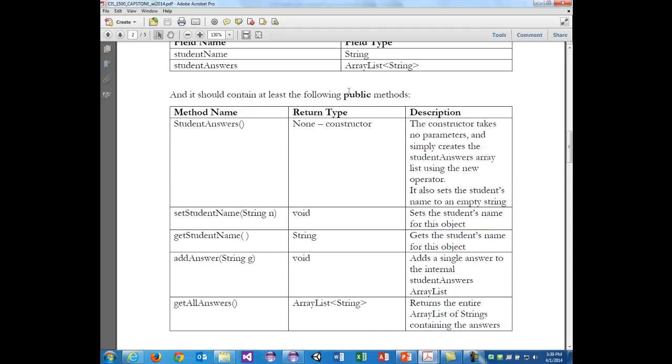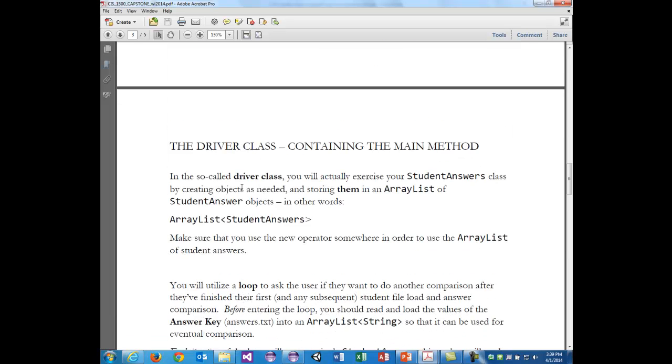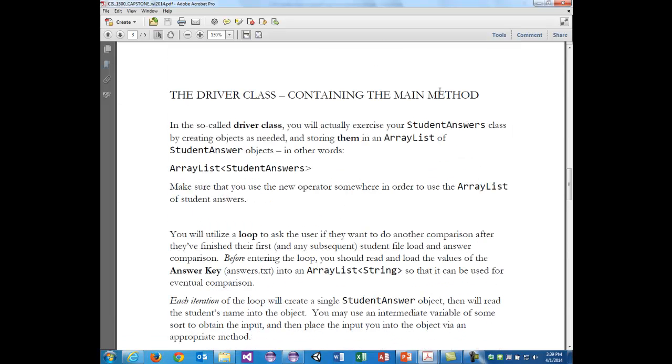It should contain at least the following public methods. You have the constructor, setStudent, getStudent, addAnswer, and getAllAnswers. You will also have the driver class. This is the one that contains the main method. So in the so-called driver class, you will actually exercise your StudentAnswers class by creating objects of that type, and you will store them into an array list of StudentAnswers objects.